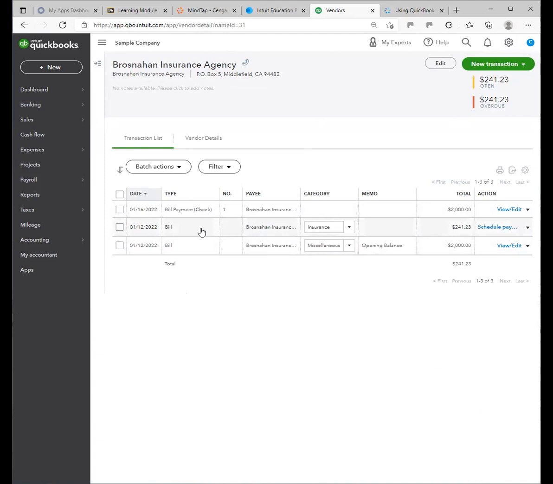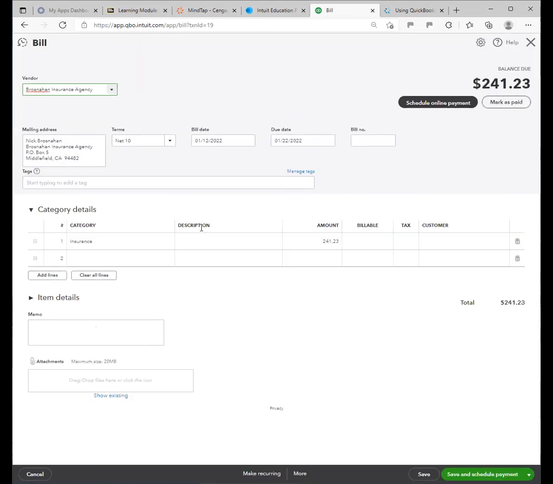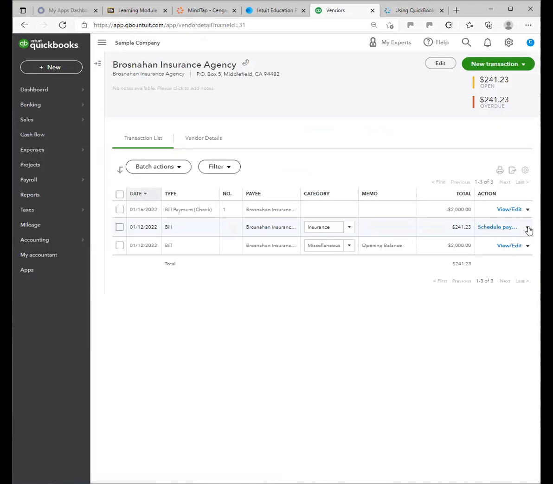All right, we can actually click on that bill and it's going to open up and give us a detail of what that bill was for. Okay, and it's for insurance. It's going to give us the bill date and the due date. We had a net 10 term, so it was due on the 22nd. So from here we can either schedule a payment or mark as paid. You can do that from this screen.